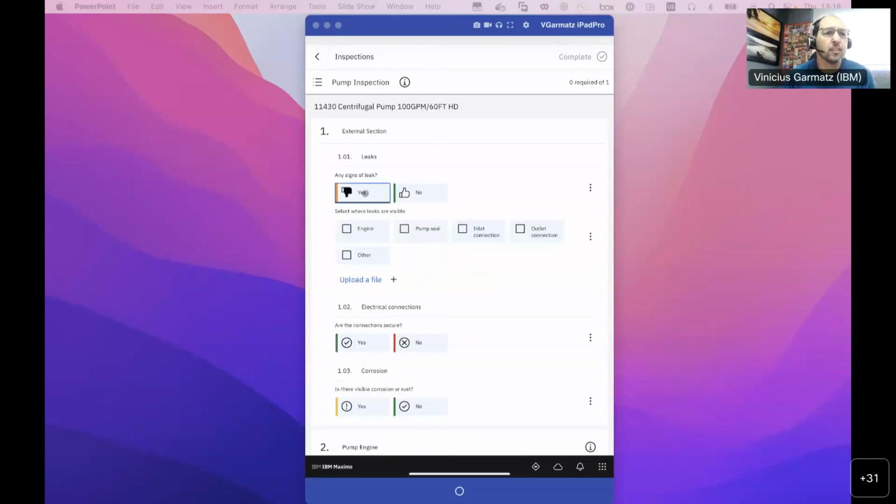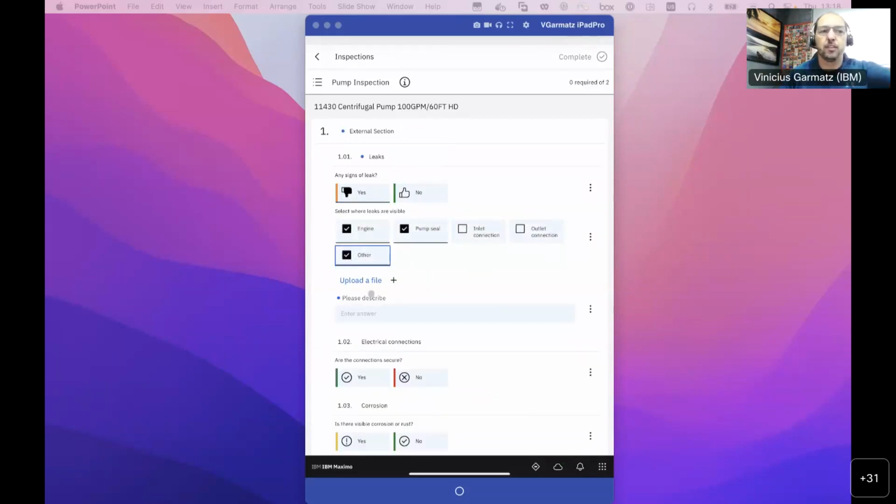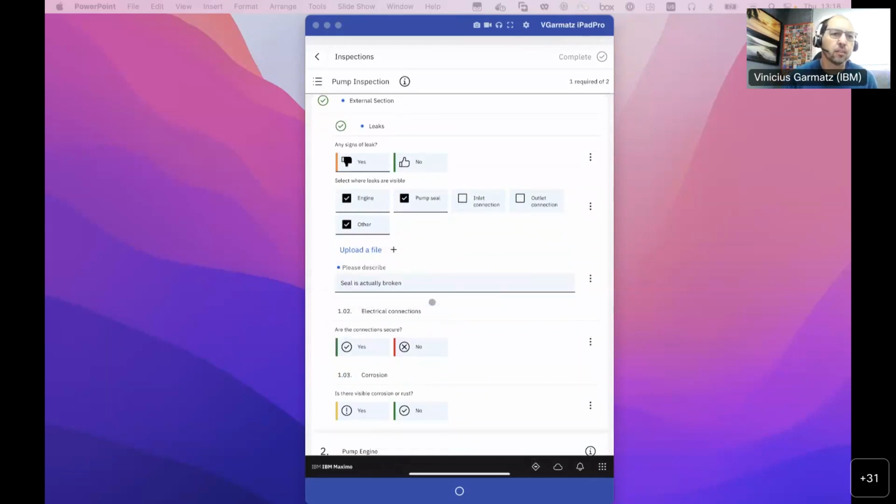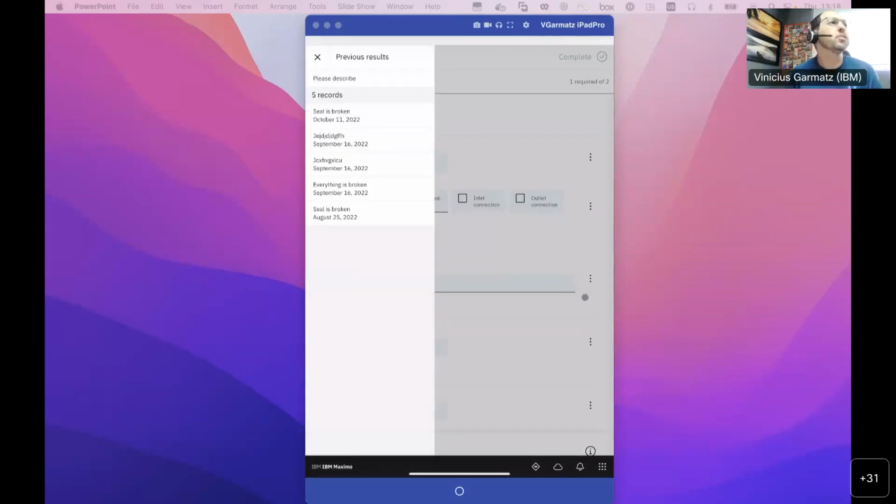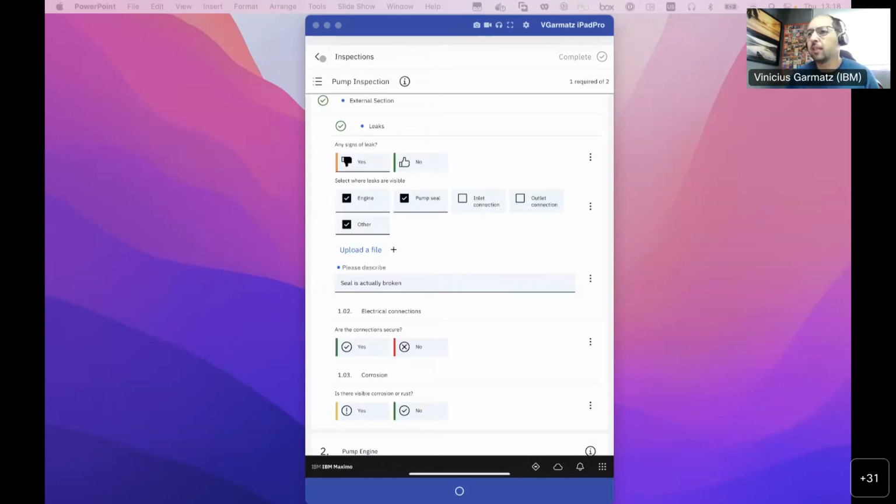So if I say yes to any signs of leaks, I can pop up another question asking, okay, what type of leaks do you have? If I respond others, another question can pop up and say, okay, what is actually broken. As an example, I can take a photo here at any point in time and add it to this record, as well as see previous responses about the same inspection at the same asset. So I can see here September it was failing, August it was failing as well. And this history comes back to my device, so I can use this information for further analysis.